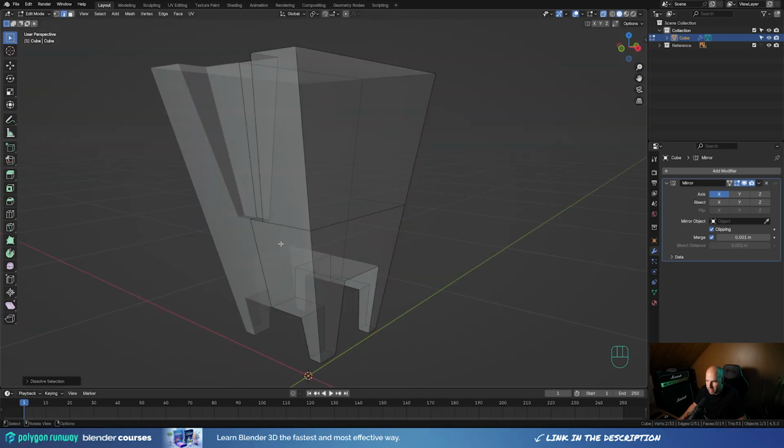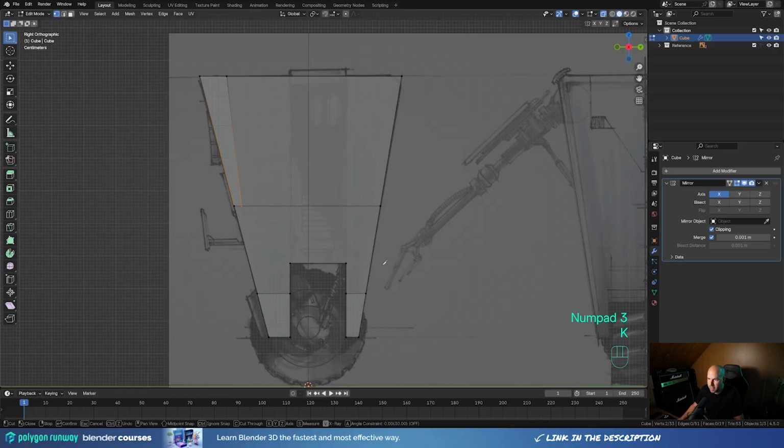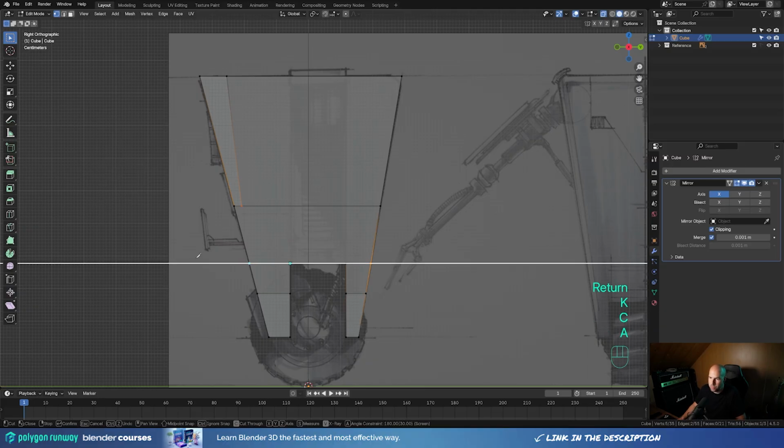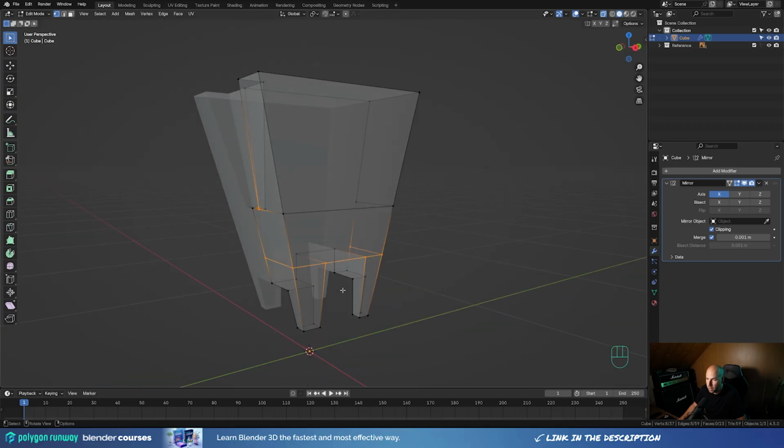And now we'll do the same thing down near the bottom. Let's look from the side by pressing 3 on a numpad, press K, and again click here to snap and then C and A and just do this cut. And let's do this one on the other side. I will need to move a little bit faster because this would take a lot of time, but anytime I'm doing something new, I will tell you the shortcuts.